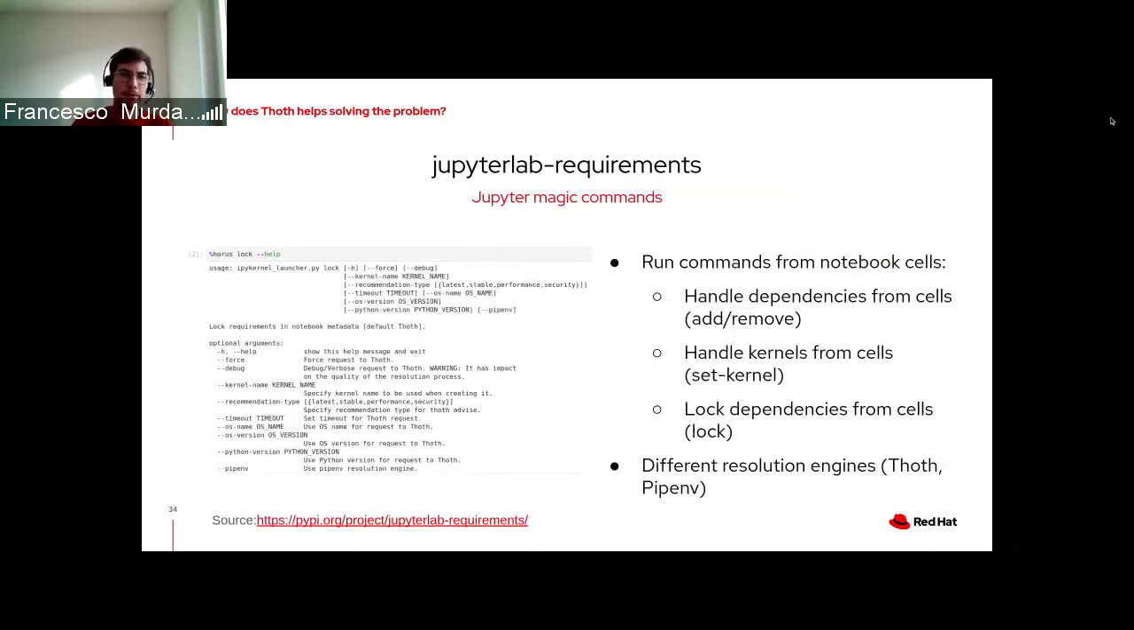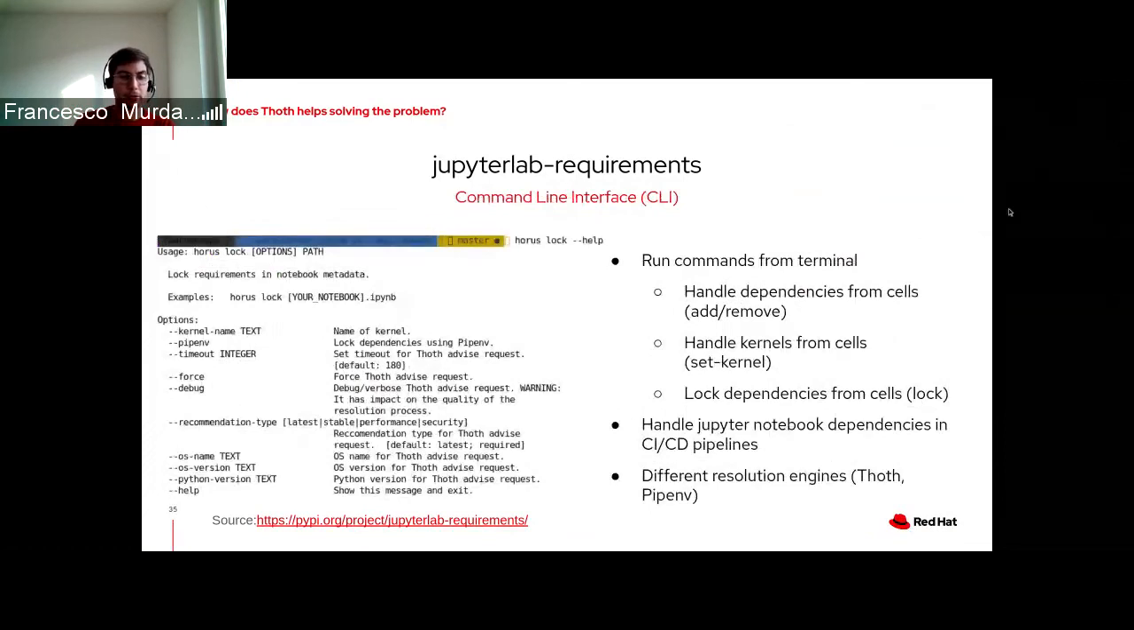So let's have a quick look at these three cases. The magic commands are initialized with the name Horus. Horus is the name of the magic commands and also of the CLI. So you can run horus lock, horus requirements add, horus set kernel. All of these commands are available, and you can just see the help to see what they are. They're also described in the repository, of course. The command line interface, as we said, we can use for automation and integration in CI/CD pipelines, and it's also available when you install the extension.